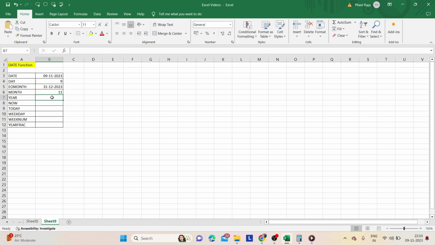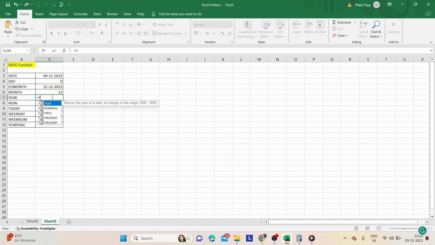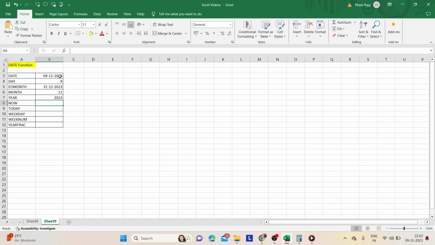The fifth function is the year function. It converts a serial number to a year. Basically, it gives the year of the selected date. Let's check an example. Type equals year, open the bracket. We will know the year of this particular date only. Close the bracket, hit enter. So the year is 2023.